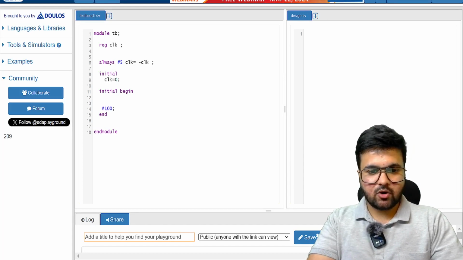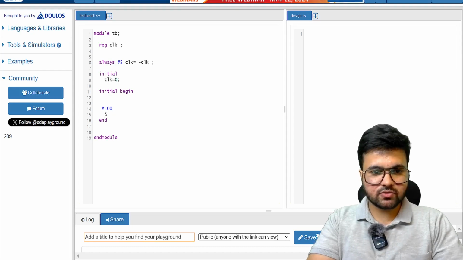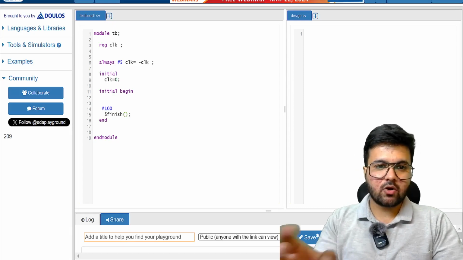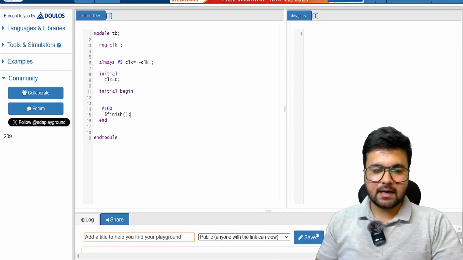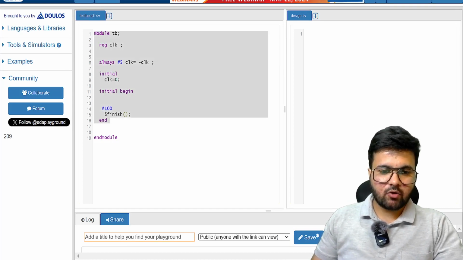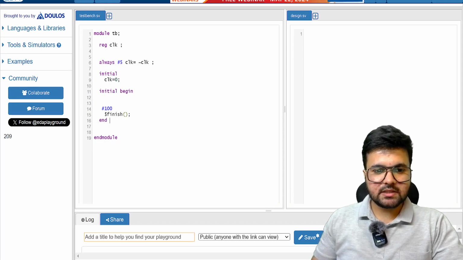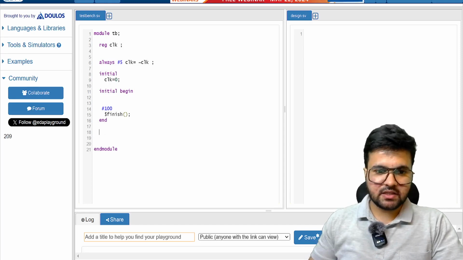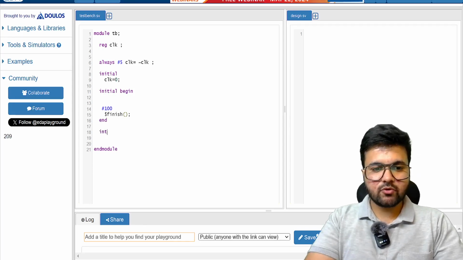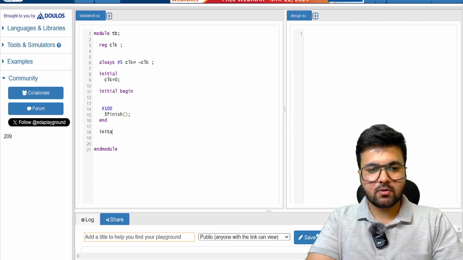In order to be very precise, we are using some conditions. We are using some delay to make our clock work till a particular point of time, and then we are using $finish. The clock code is complete till here. If we want to see the waveform in the wave window, we have to use a separate initial block over there.